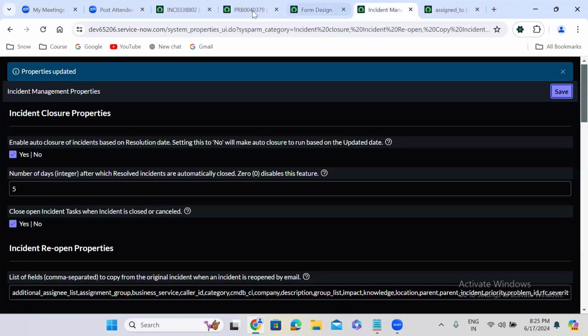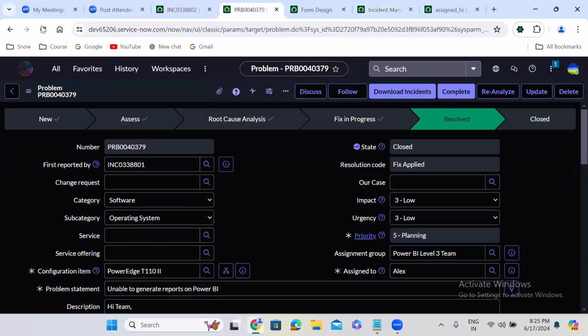Now I'll go to the problem form. Do you see the our case field on the form? Let me refresh this. The field is removed from the form. So though the incident form comes directly from ServiceNow, we can still modify it. Though the problem form comes from ServiceNow, we can still modify it according to our organization.